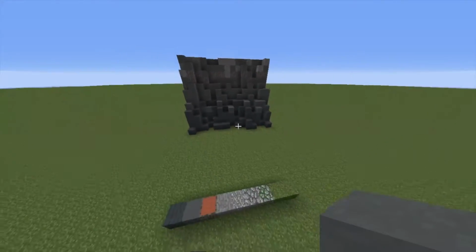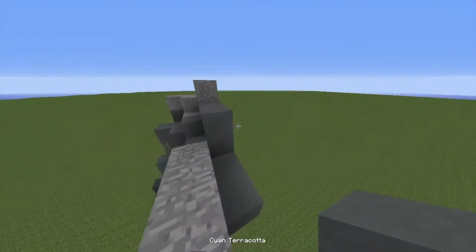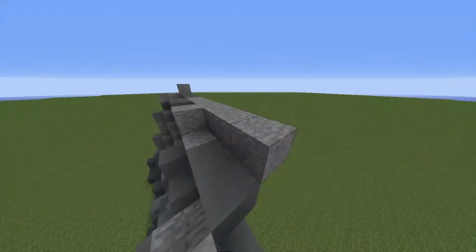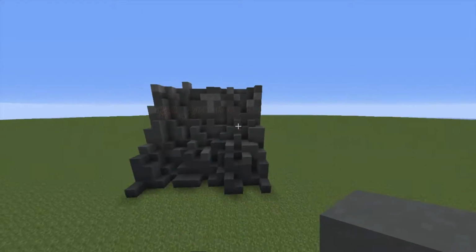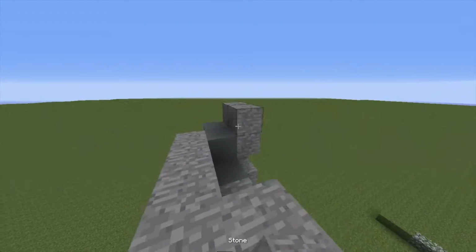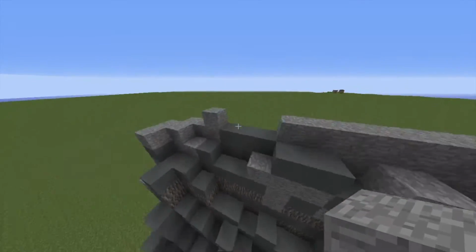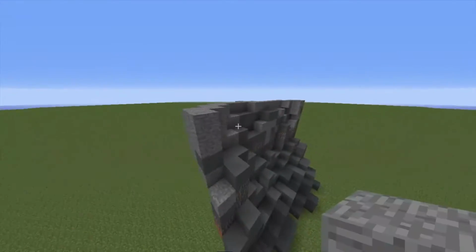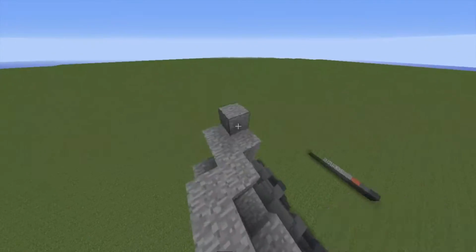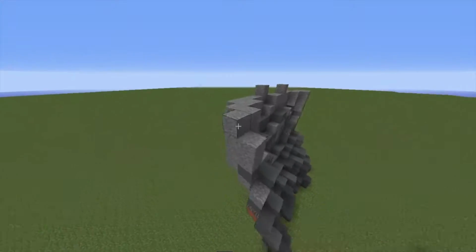So by the time you get your way to stone, you're going to want to keep going back, but start thinking about bringing it forward as well. So you're going to want to make it a little bit straighter in this area, and then start overlapping it, coming back forwards.